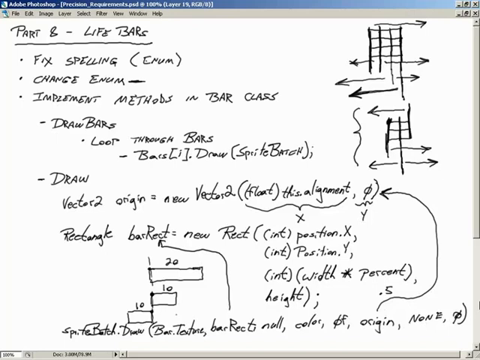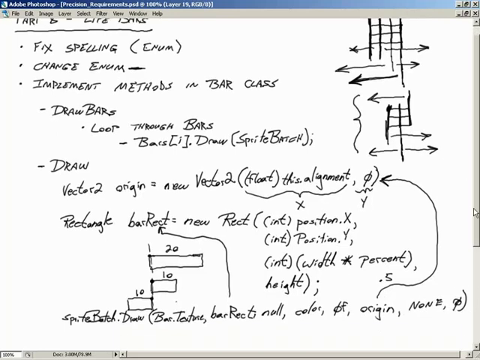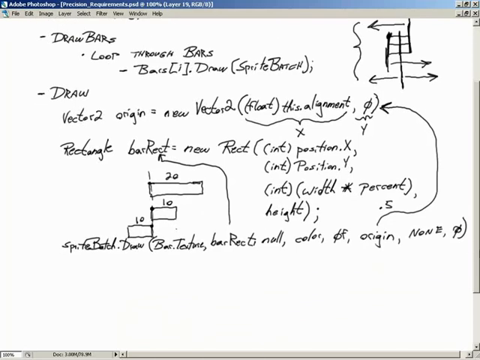Okay, so that would take care of the draw implementation. So from there, all that would be left would be to go into our constructor and finish off the implementation there.